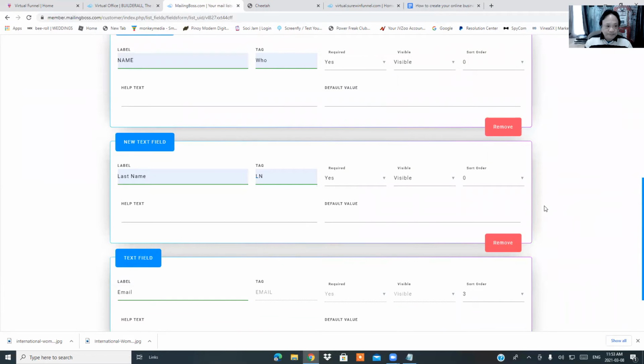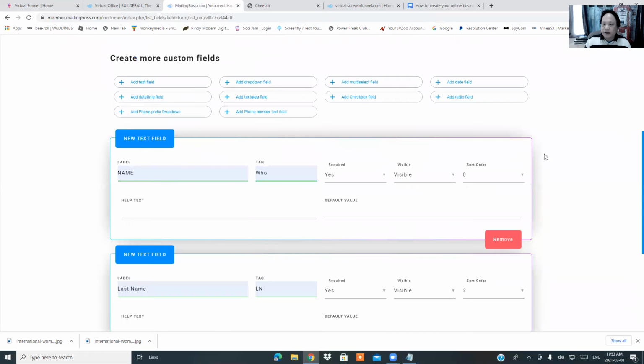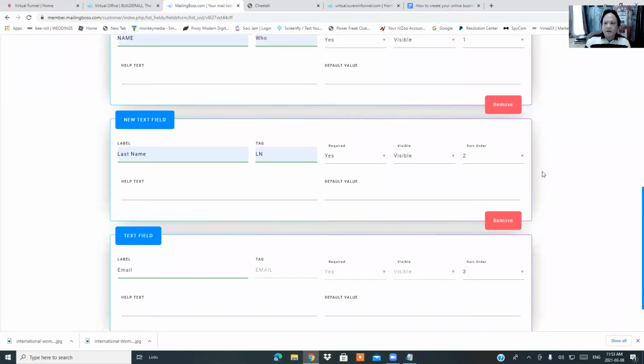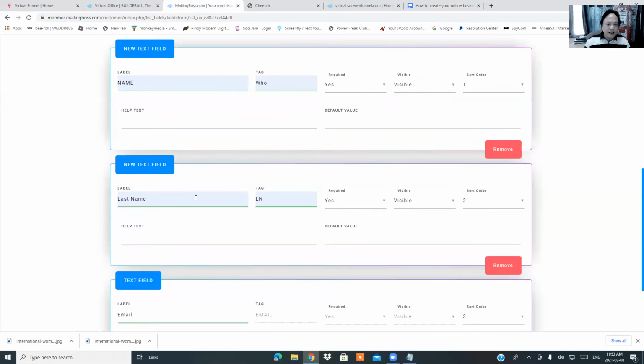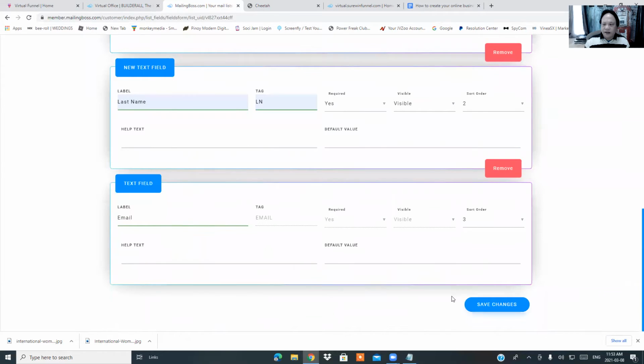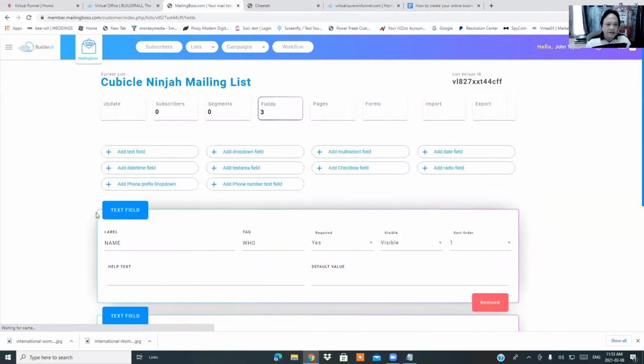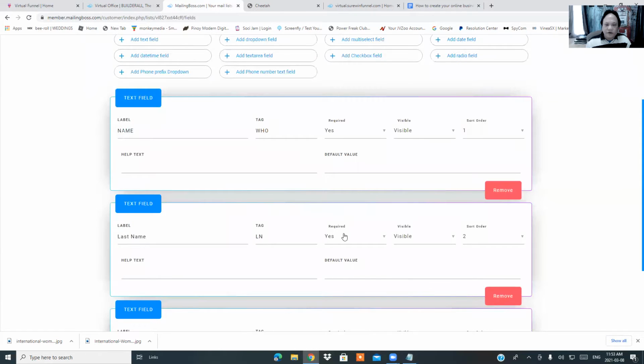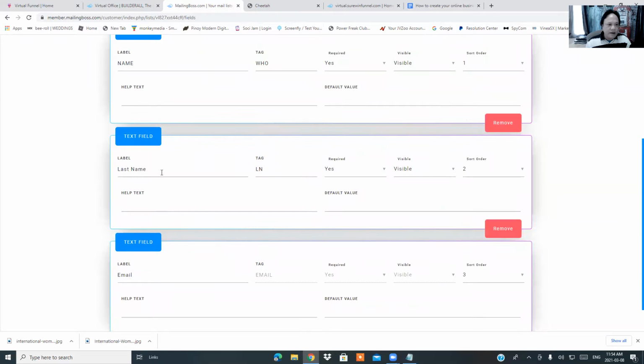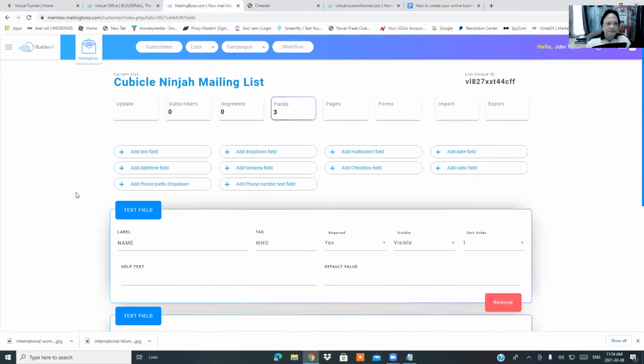You want to set this in order, who comes first, in the mailing list form. So this is how it's going to look like: the name first, last name second, and the email. You want to save these changes, okay? And it's been saved. So we got 3 fields. Let's go over again and check it out. There you go. So you have the email, last name, and the name.